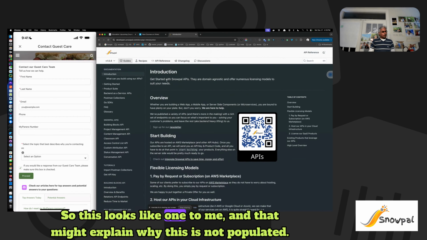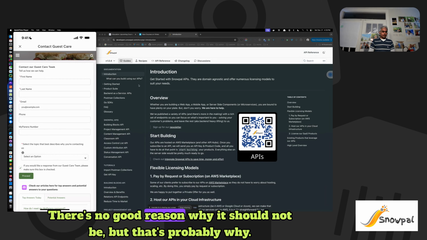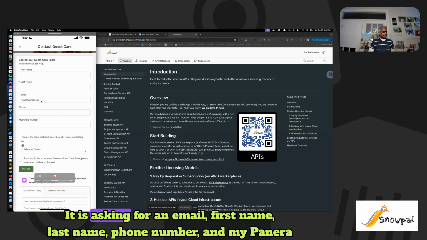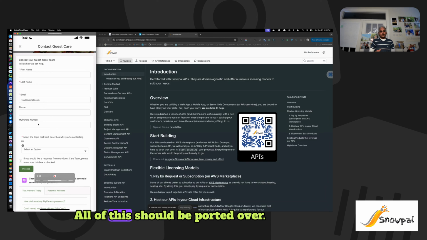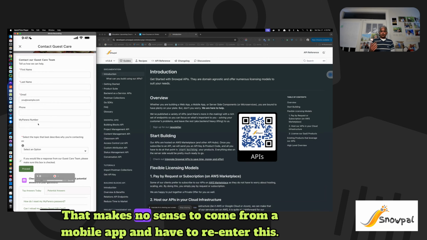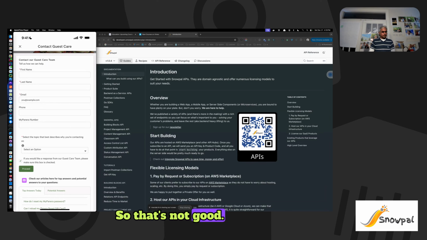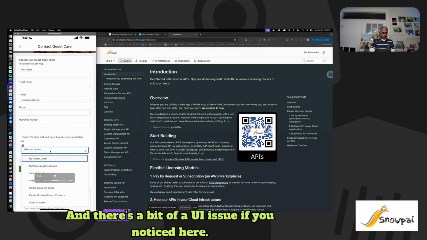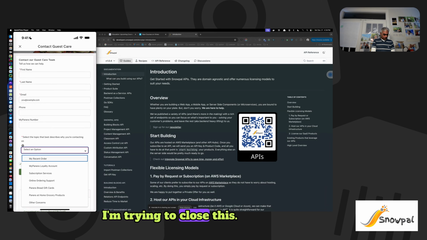So this looks like one to me, and that might explain why this is not populated. Well, there's no good reason why it should not be, but that's probably why. It is asking for an email, first name, last name, phone number, and my Panera number. All of this should be ported over. It makes no sense to come from a mobile app and have to re-enter this. So that's not good. Select the topic that best describes why you're contacting us. And there's a bit of a UI issue if you noticed here. There's too much. I'm trying to close this.